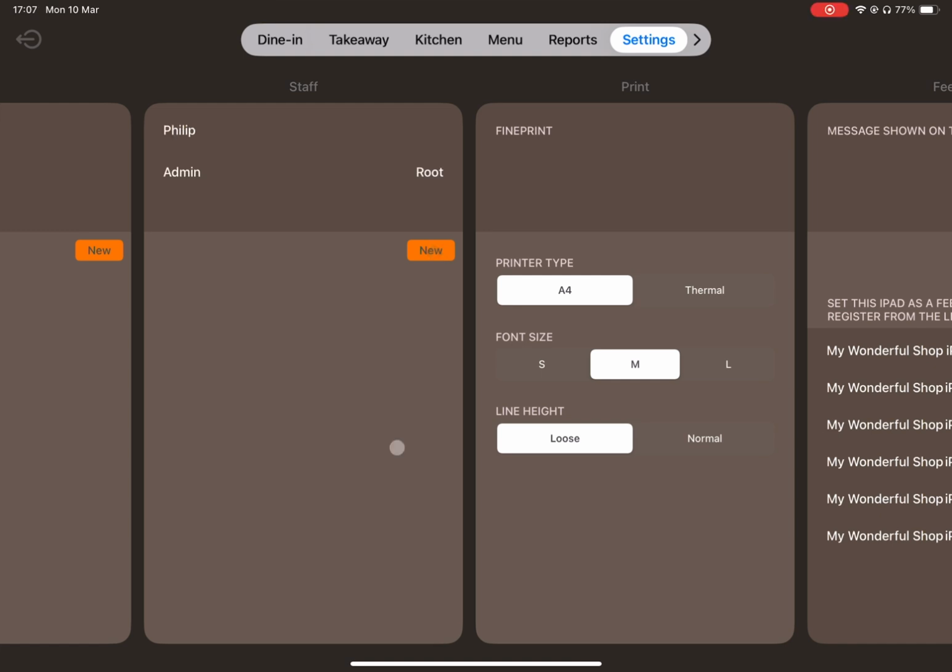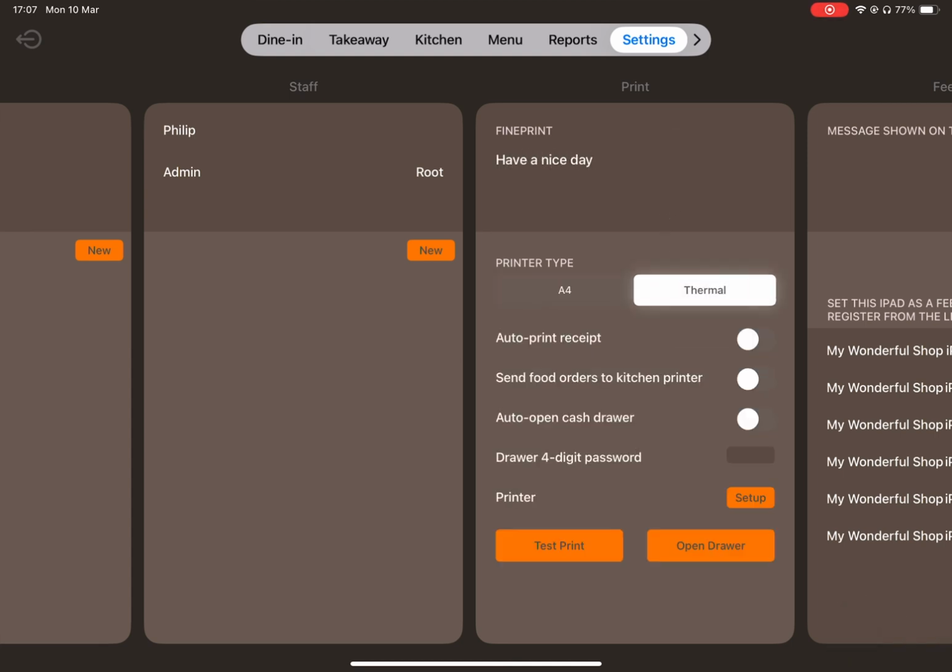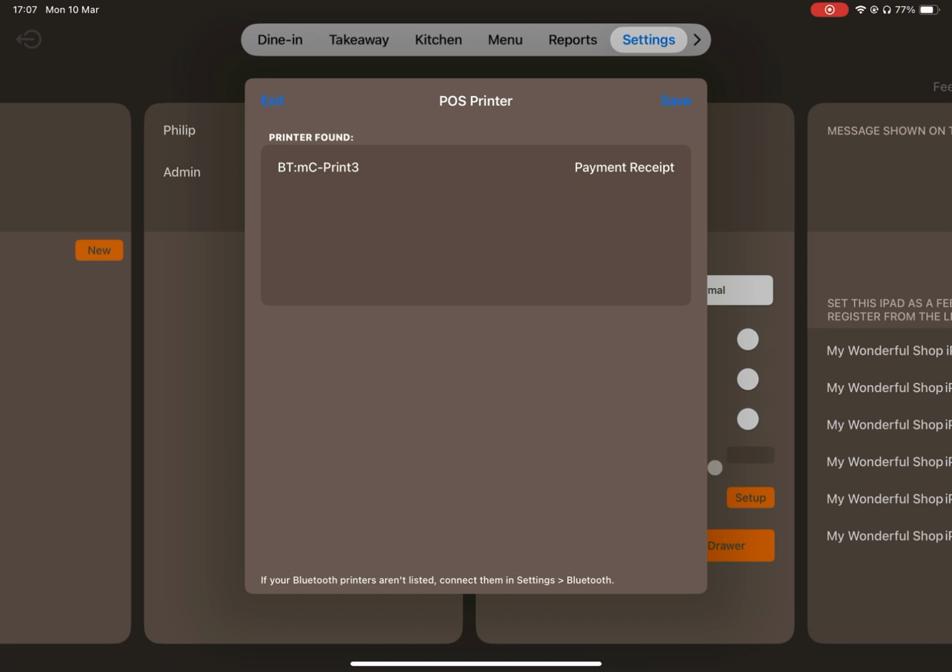Next, in the print section, I'll put "Have a nice day" in the fine print text field. Since I have a thermal printer paired with this iPad, I'll tap Thermal here. Let's connect my printer by clicking the Setup button. If your printer is already paired, it will appear in the list. If not, pair it first in your iPad's settings.